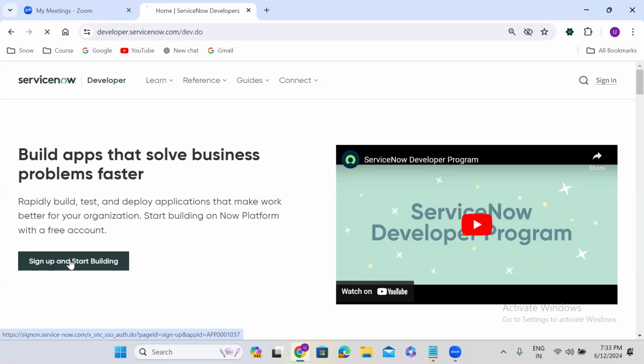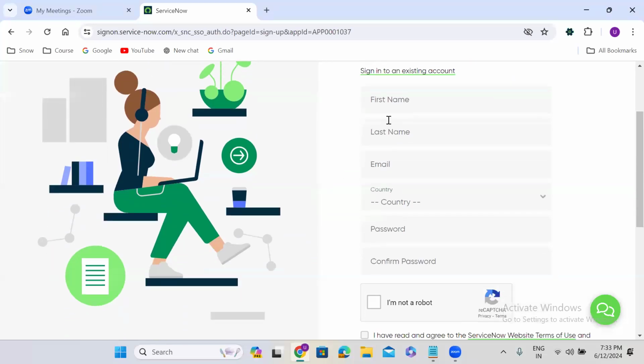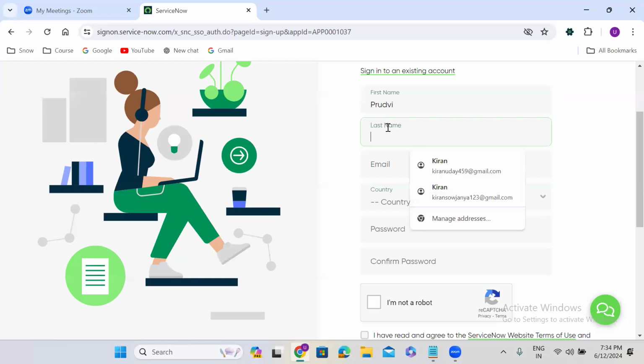You click on sign up and start building so that it takes you to the sign up page. There we have to provide our personal details, such as our first name, last name, email address, and we have to provide our country, the password, and confirm the password. So very first thing, Prithvi, go ahead with your first name, your last name, and your email address.